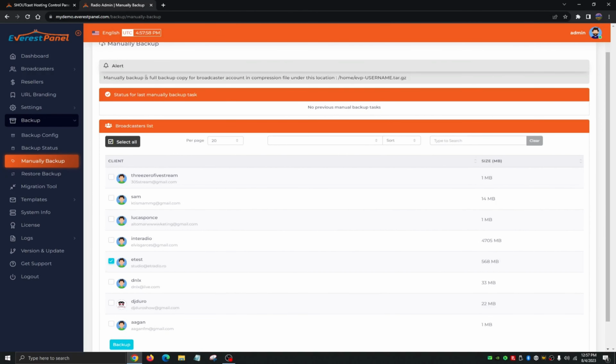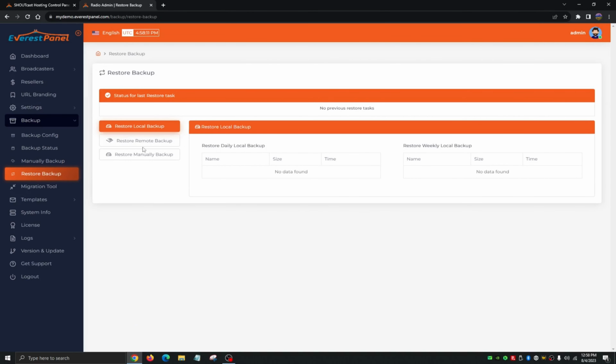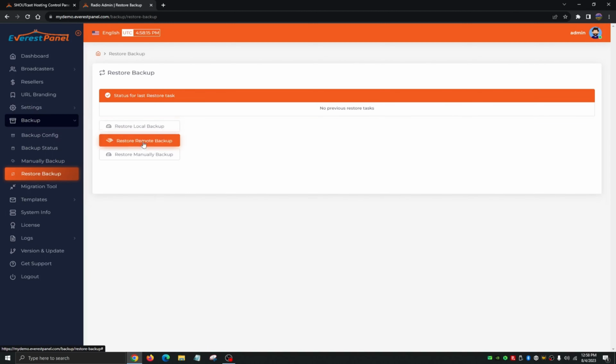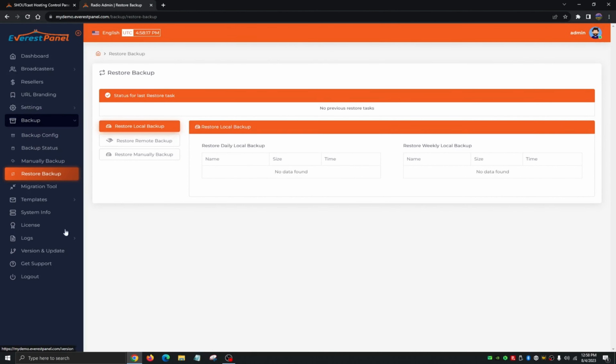And we can see up here where it says manually backup is a full backup copy for broadcast or account in compression file under this location. So as you see here, this backup of this station will be under home evp username.tar.gz. Then restore backup basically just lets us see and restore backups that are remote, manual, or local. This would be pretty much to restore the backup. So that would be the backup section in Everest Panel.